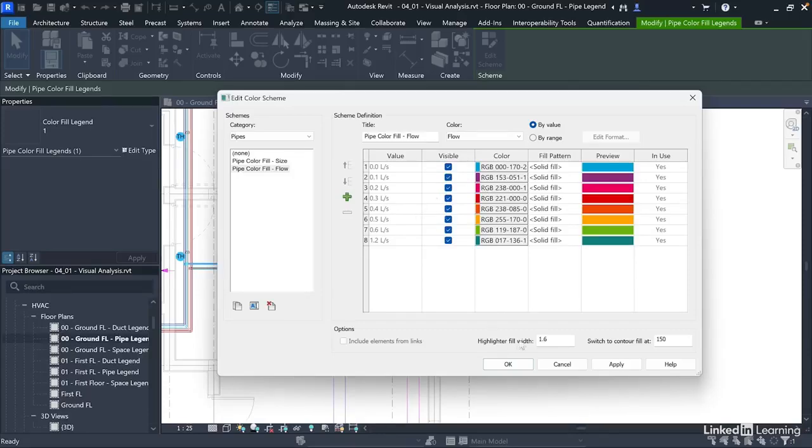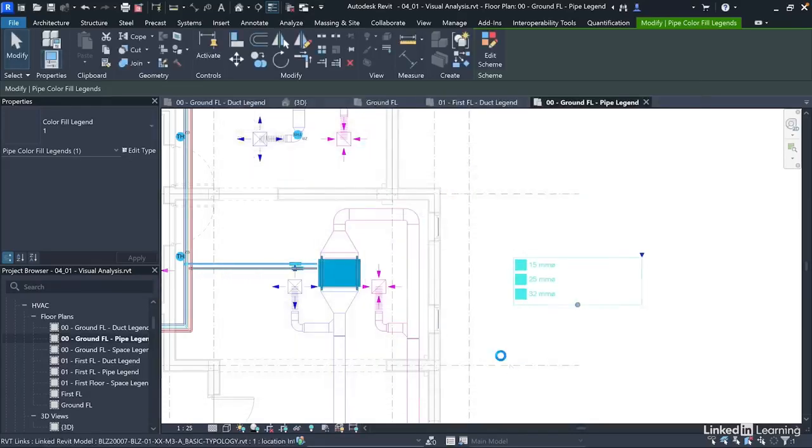Also, we'll set the highlighter fill width to 0.8, so it's not too thick. And then we'll switch to contour fill at 10 millimeter. So whenever you have a pipe that's 10 millimeter or less, it will use a contour fill, which is basically, instead of the color being inside the pipe, because it's too small, it comes outside so that it's more visible. Also notice that you can display the legend by range instead of by value, but we'll accept this for now, and then we'll click OK to close the dialog.